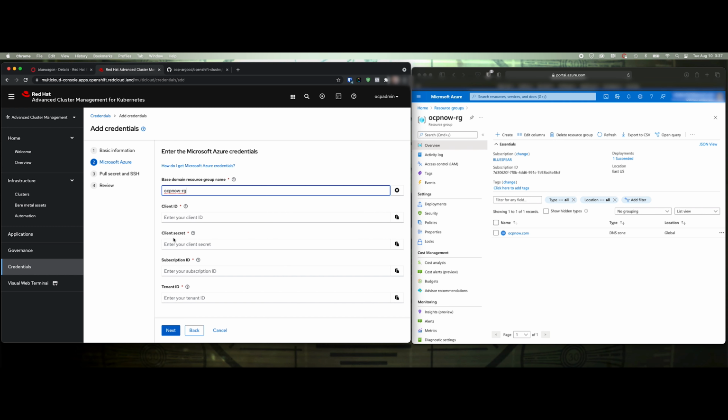Now the client ID and client secret, you have to create a service principal. I'll put the link below on how to create the service principal. I'm using one that I previously created, so I'm not going to recreate a new one, but I will provide the steps on how to do that. You're just creating a service principal, giving it contributor and user administration privileges. And let me see, I have that off screen. Let me grab that info.